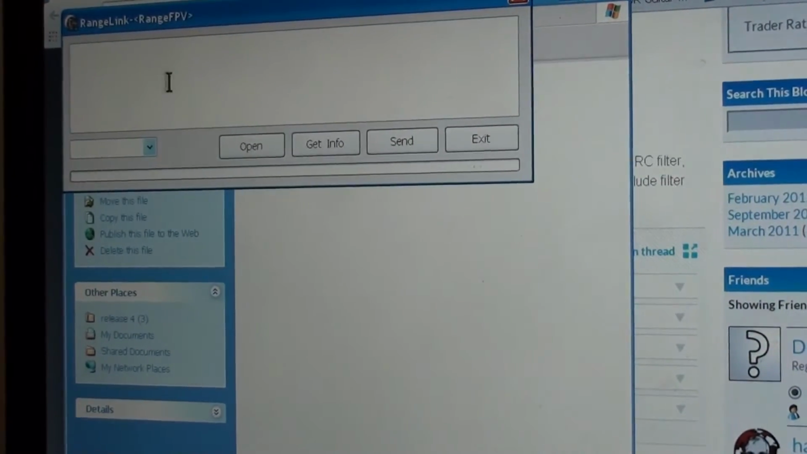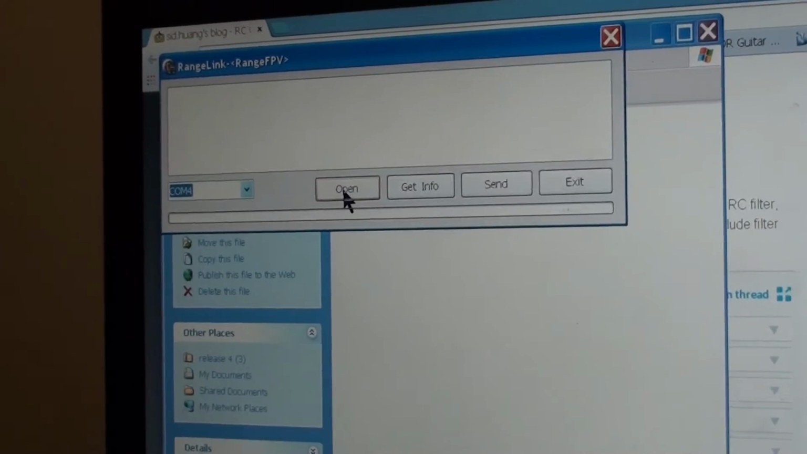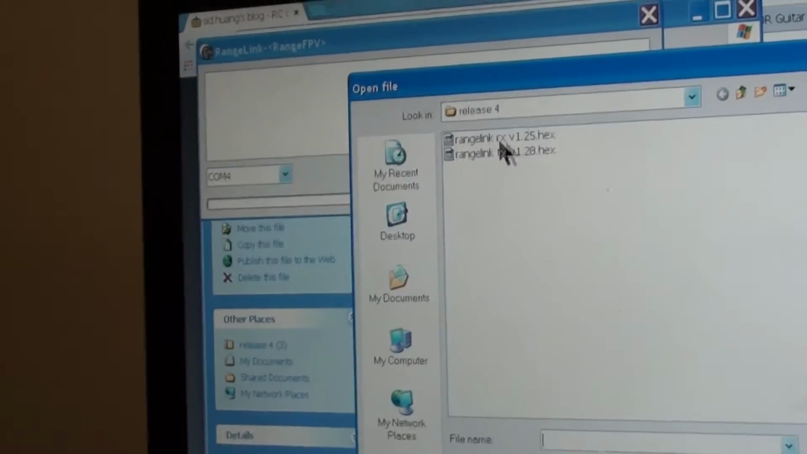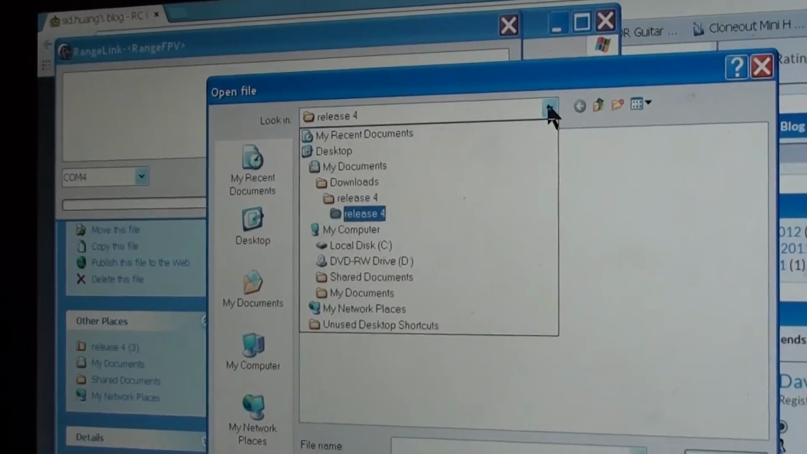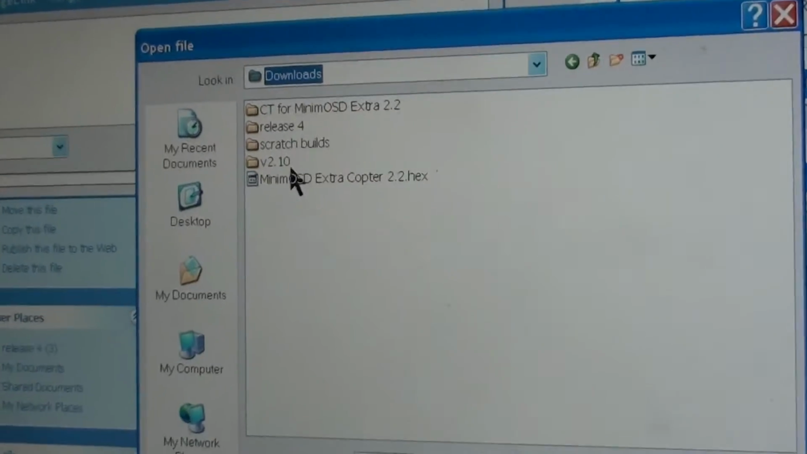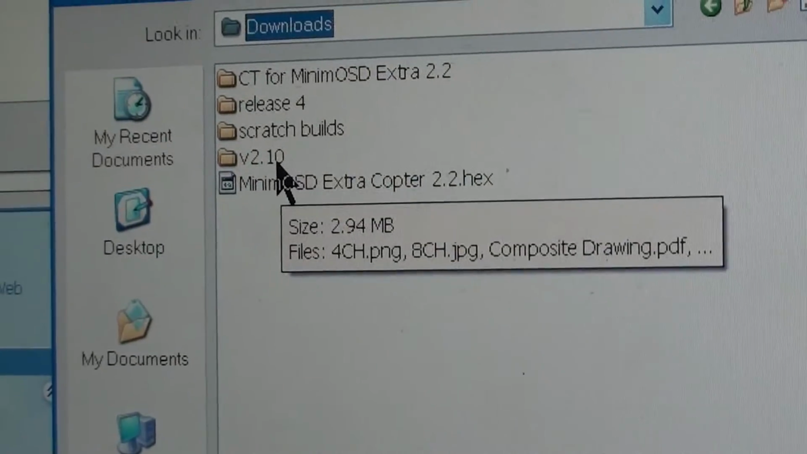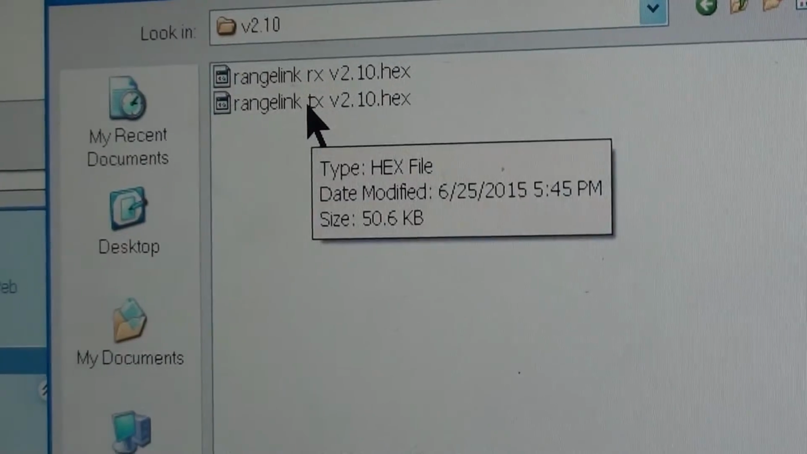Run. COM4. Then we hit open, which allows you to browse through your computer. So I'm going to go to my downloads, and then I'm going to go to v2.1, which I just showed you where to get. And then you see the hex files.